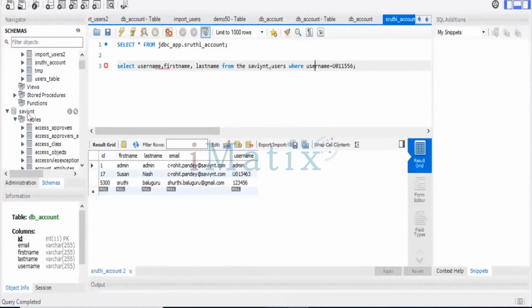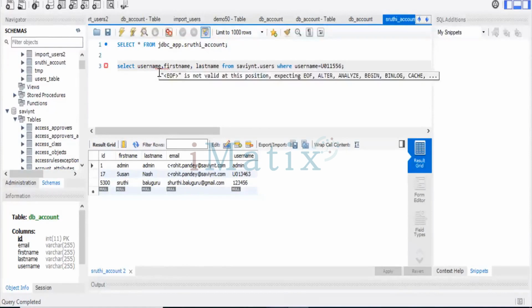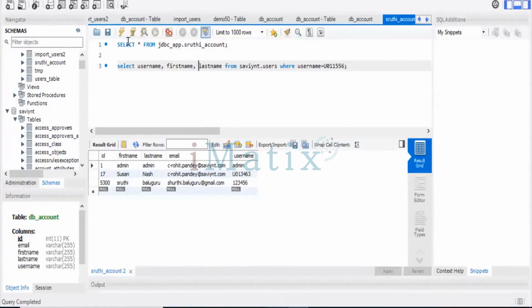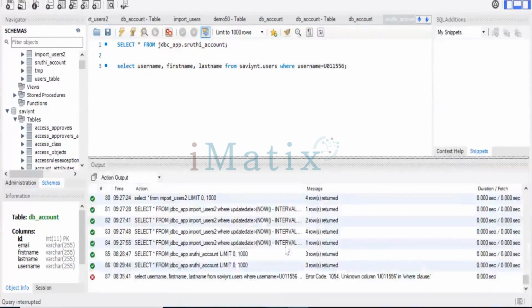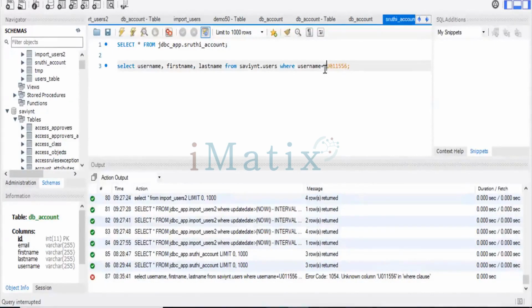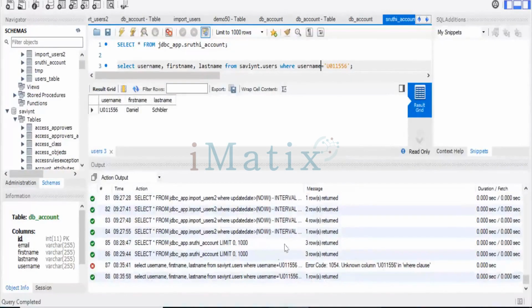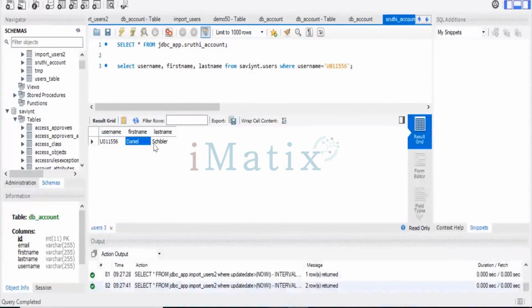This is saved this way. Now run this query. Select from users where username. You got the data, right? Username Daniel, last name, right?